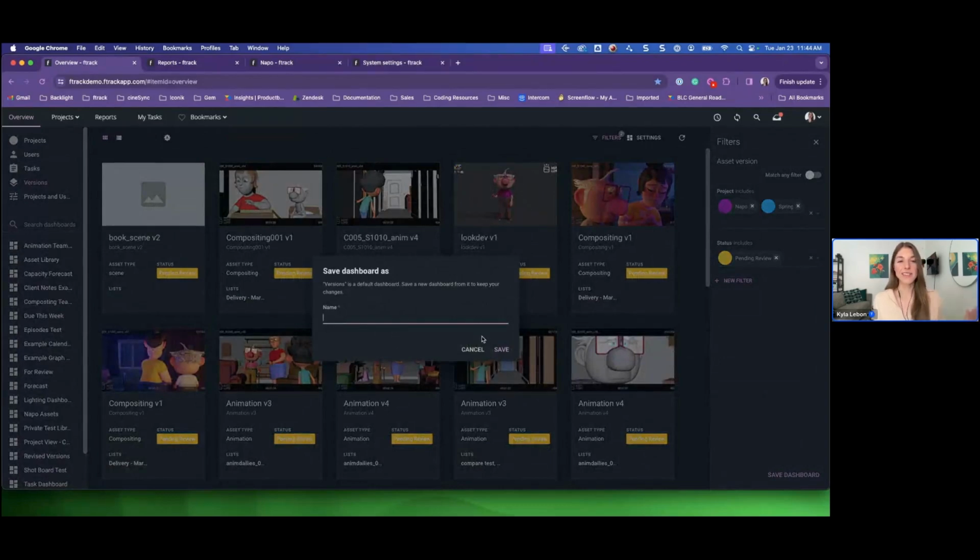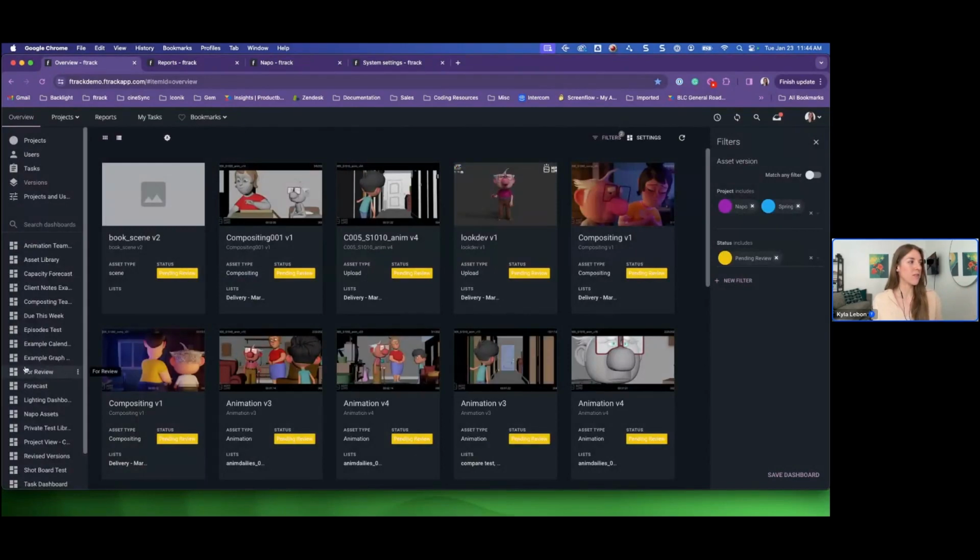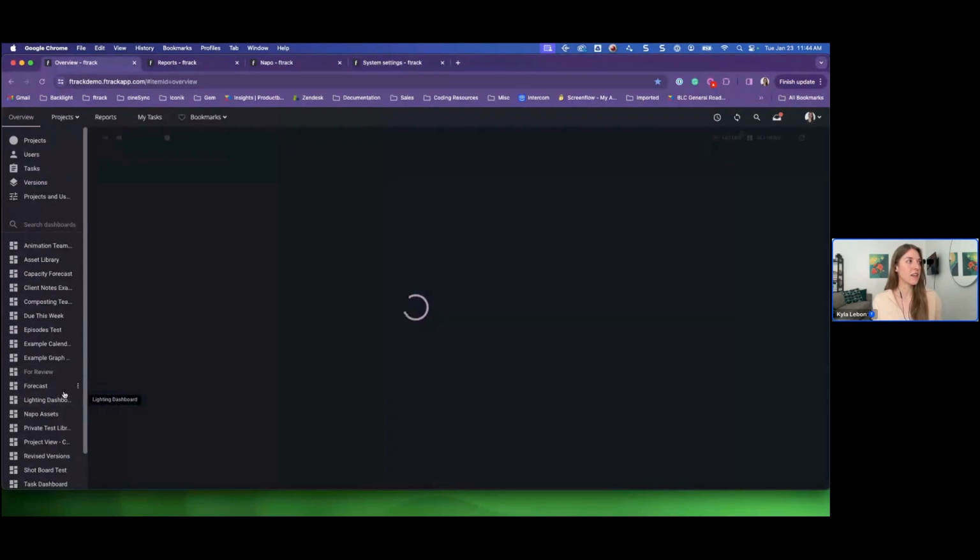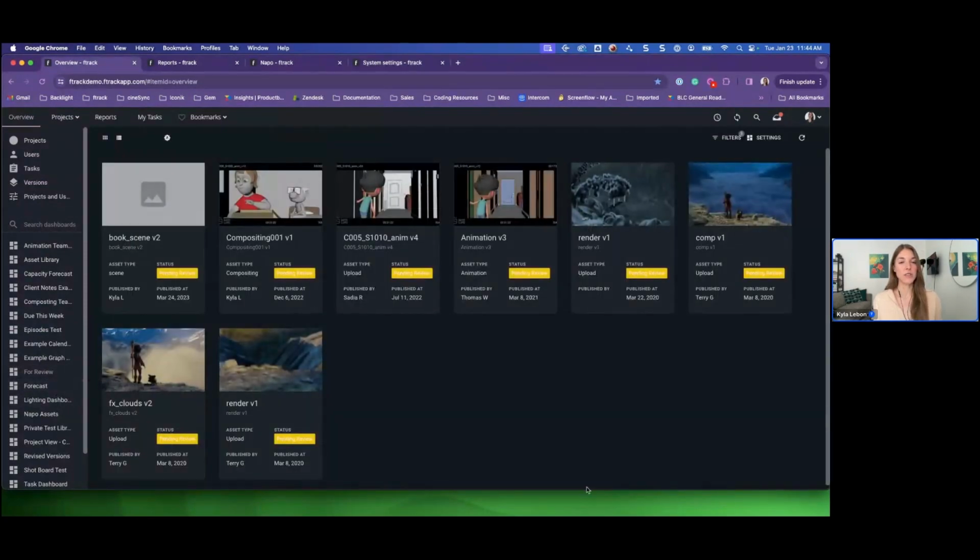I already have one of these set up, so I'm not going to hit Save. But then what that would do is you can see I've got my For Review dashboard in this area here. I can click on that, and that will bring me to this dashboard. And this could be another way that you share with your supervisors to give them a place to review.